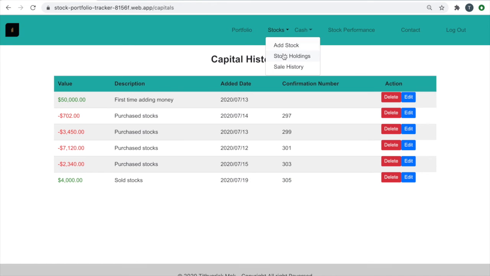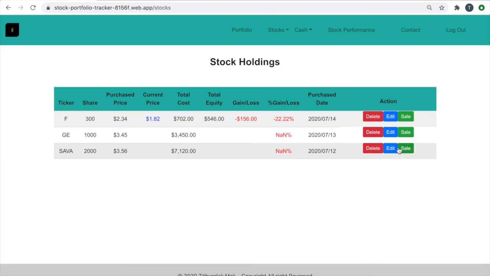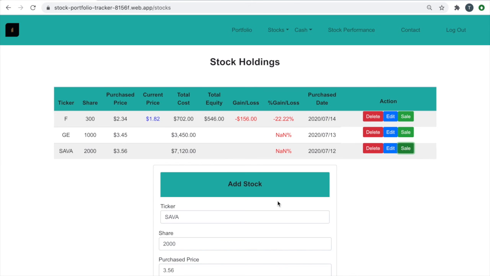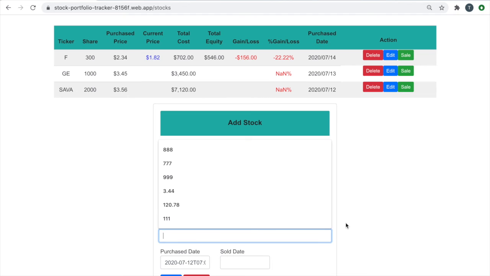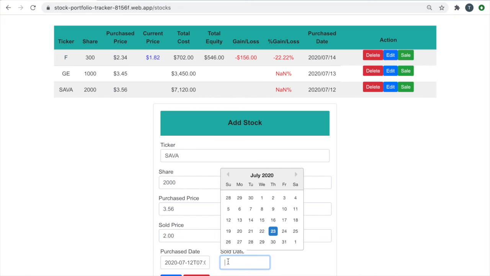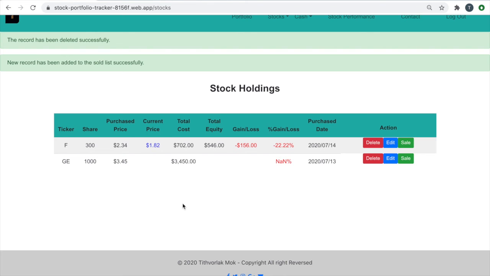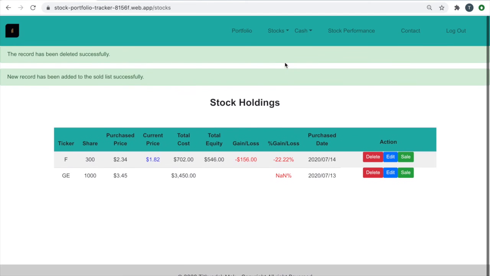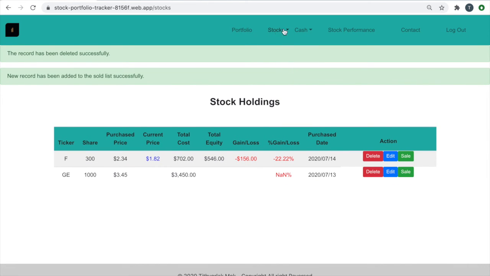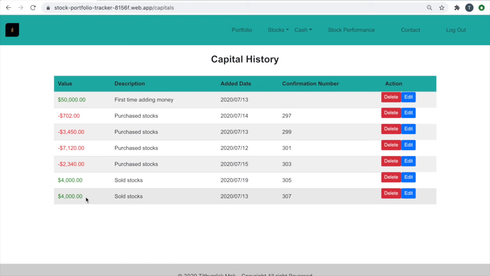Let's sell another stock by simply going to the stock holdings and clicking sell. This one I want to sell at a loss. So I would like to sell it at $2 and I sell it on this date. Alright, so now if we look at the capital history again, we would see the amount of money that got added to here.